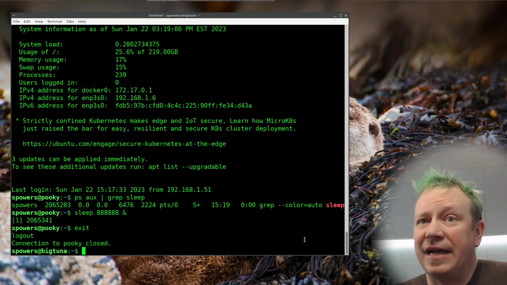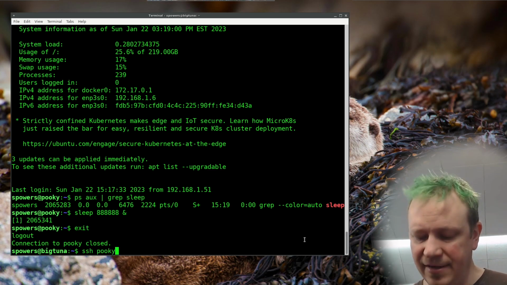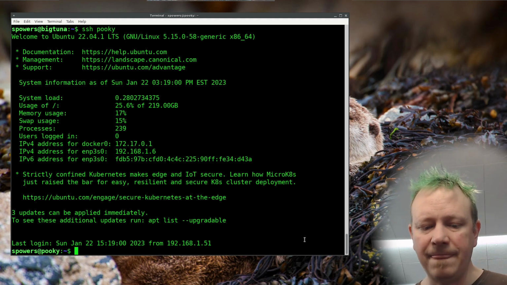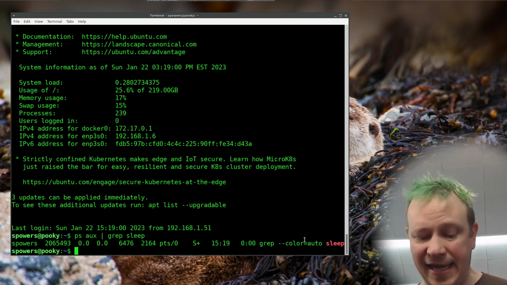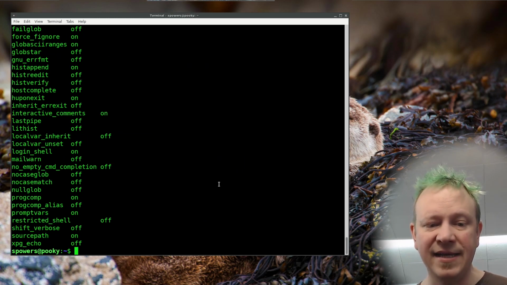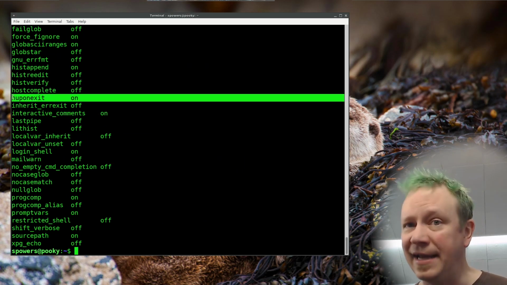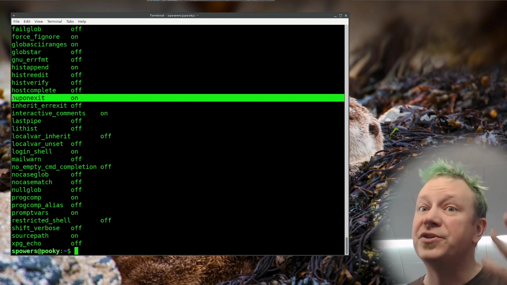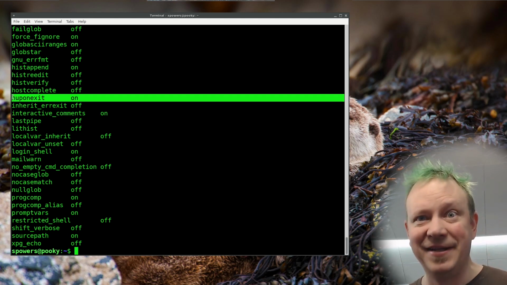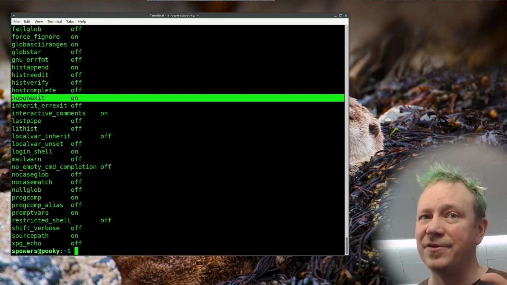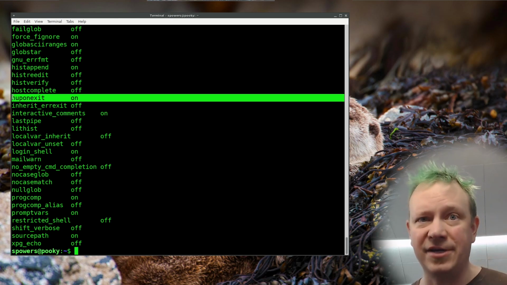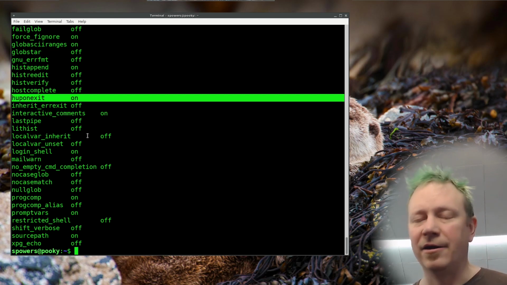I didn't look. I could have run shopt and seen if it was set, but we can log back into Pookie. ps aux | grep sleep. It's not running. And if we type shopt now, we'll see that huponexit is turned on, because we put it in our .bashrc file, which is read in during a login shell. Again, the whole login versus interactive shell is a different beast, but if you're SSHing to a server, it's a login shell. So that's how you can always be sure you're dealing with the right kind of terminal. So anyway, that is the command.